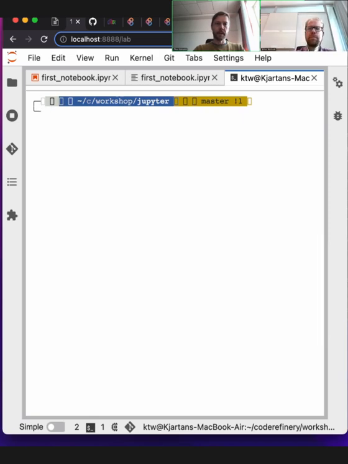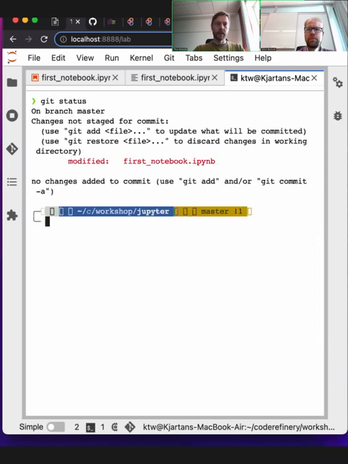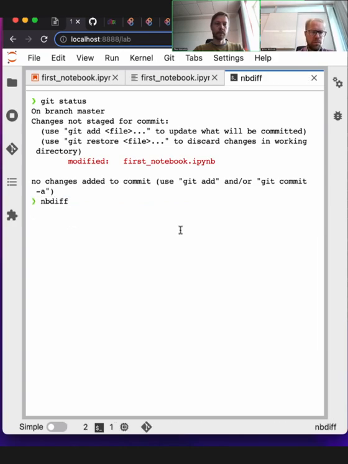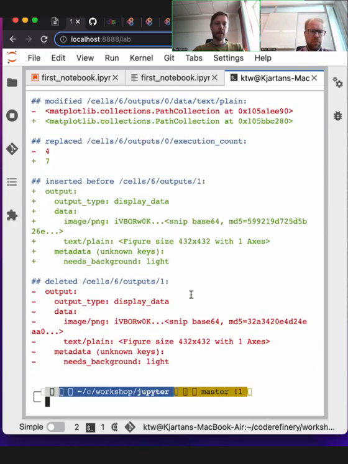So where was I? What's the status? Git status. I had modified something. Let's do an nbdiff. What did I do? Yeah, I updated the figure. So let me just make a commit.